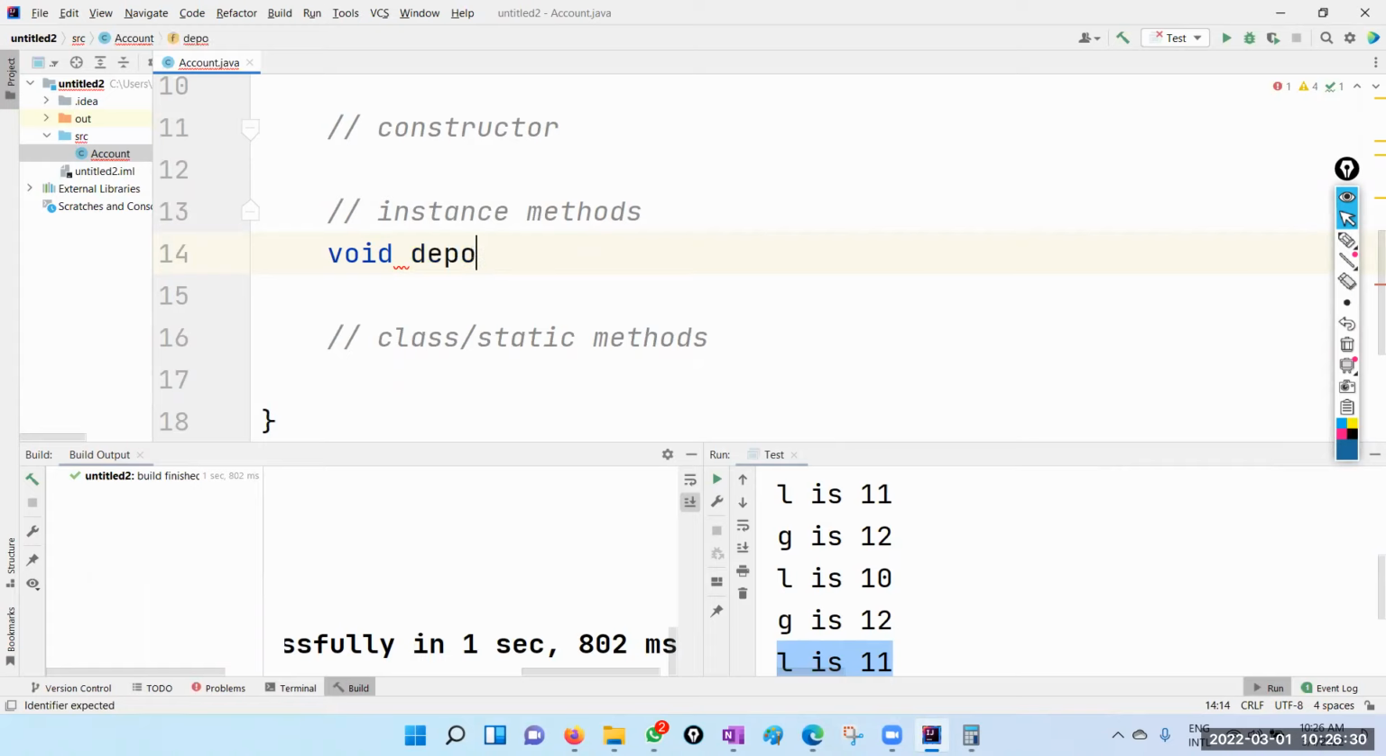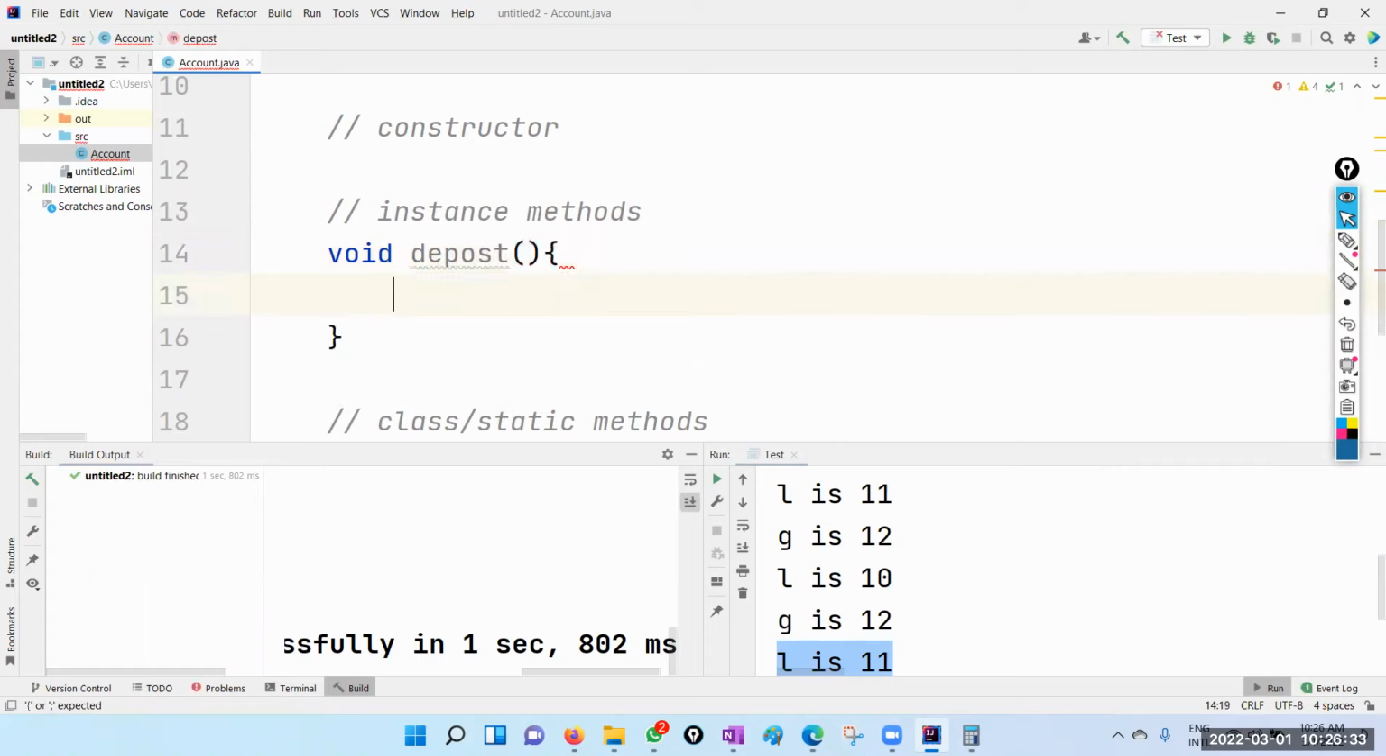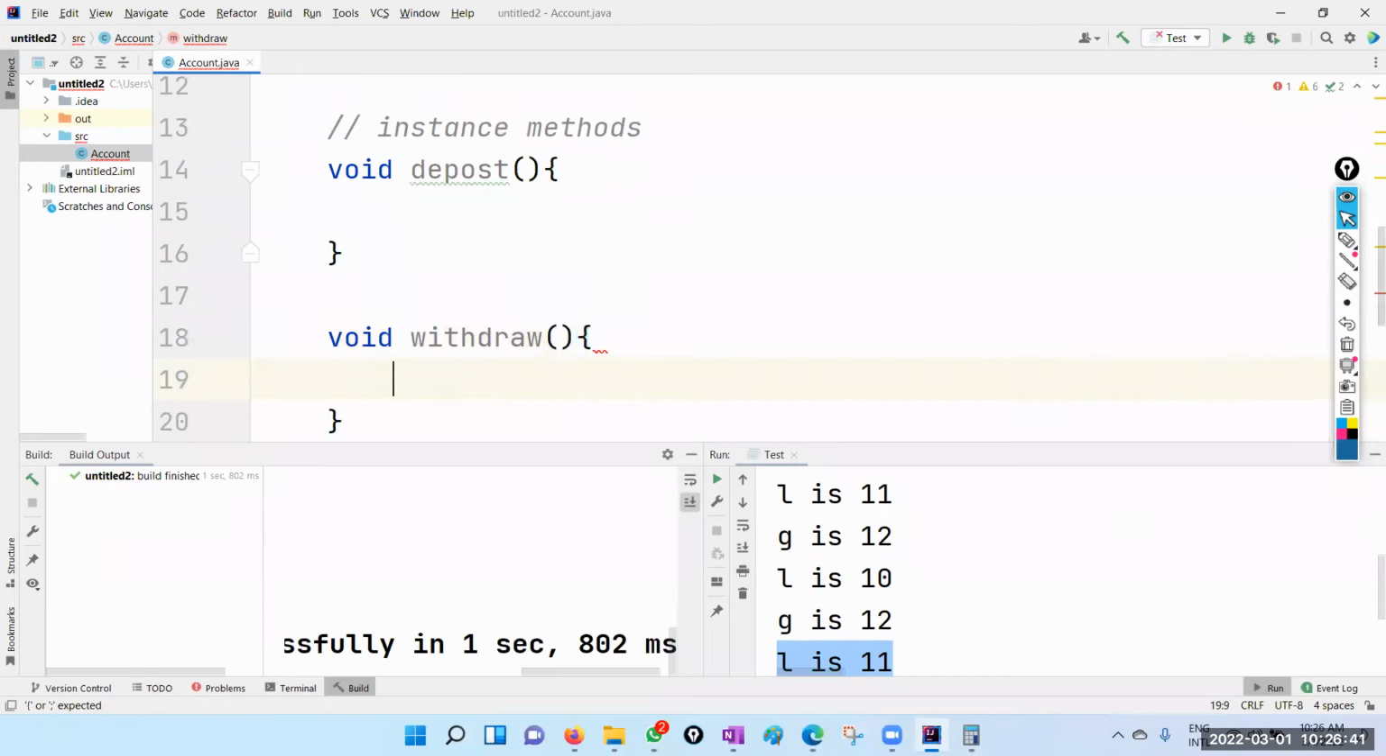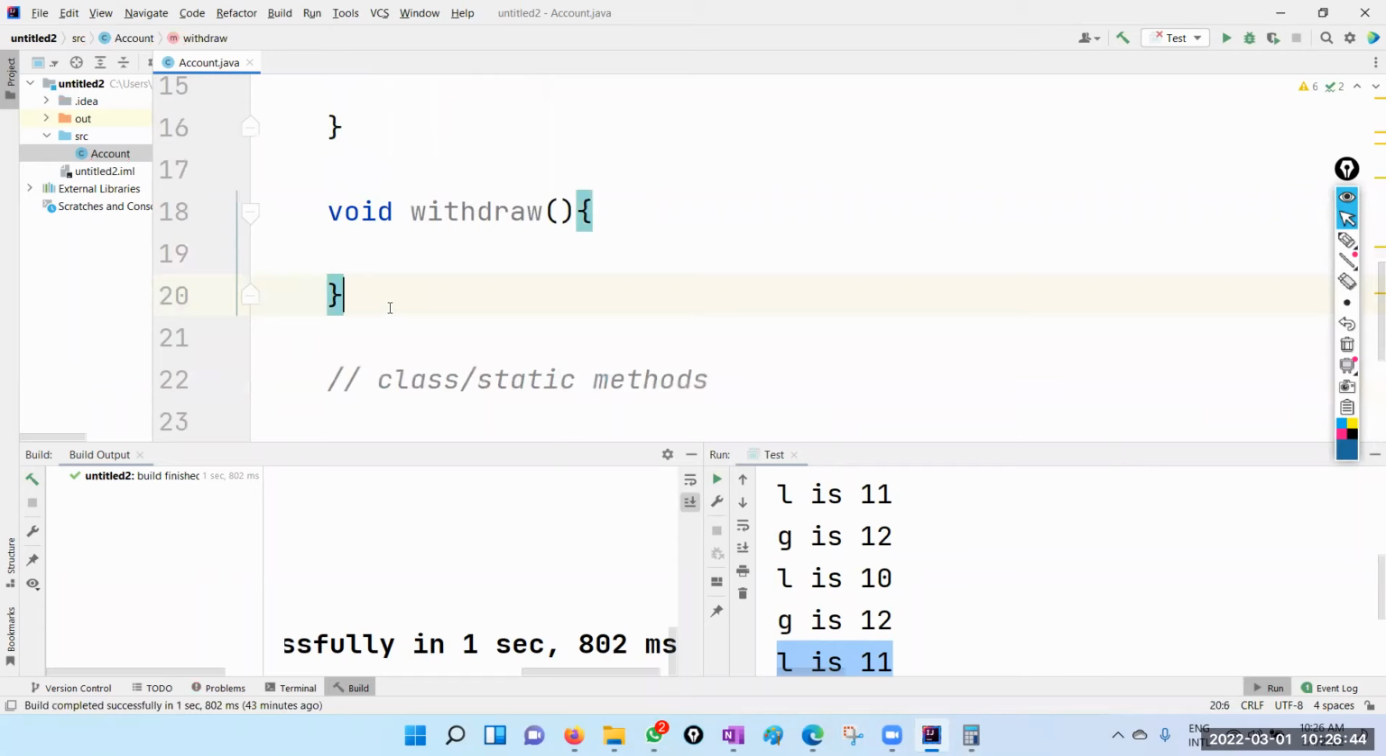Say deposit. Then we need void withdraw. Then we need add interest.